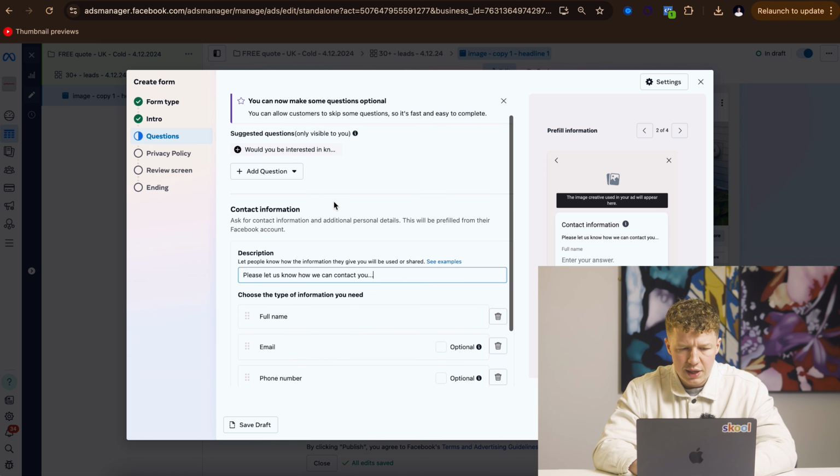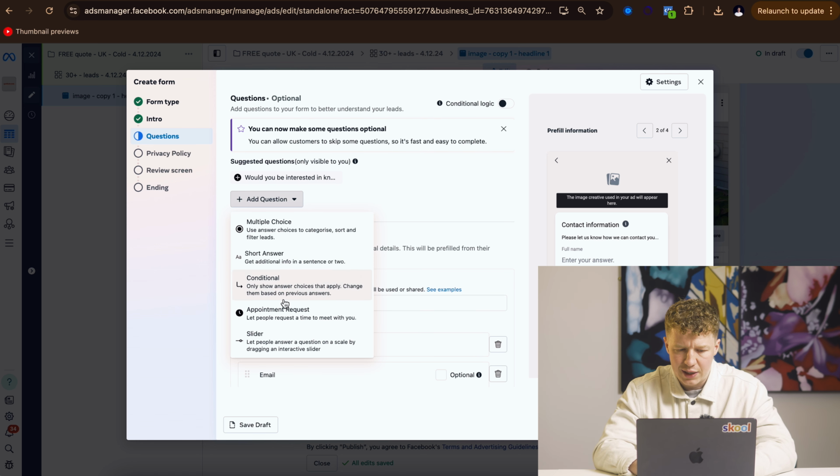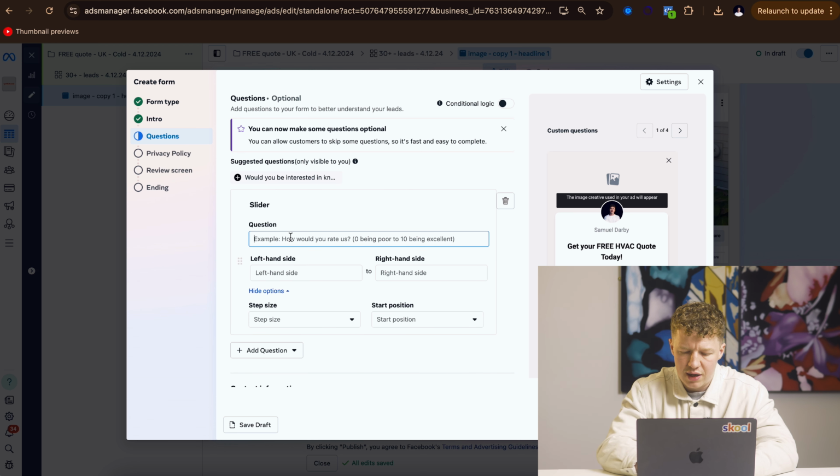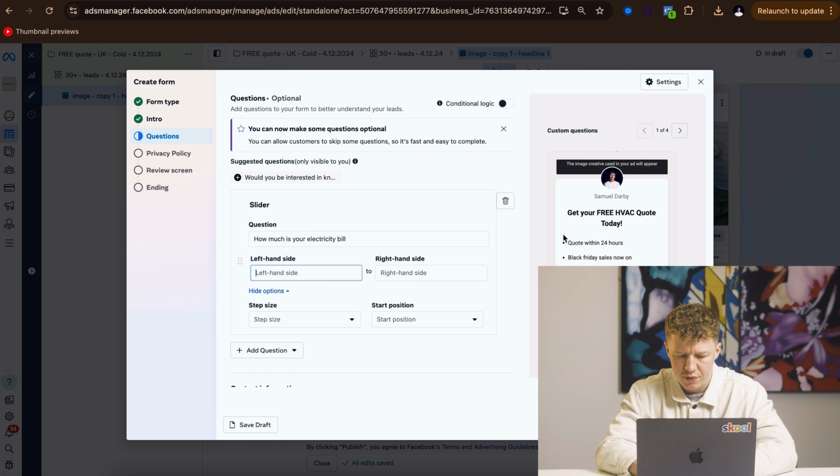There we go. And then you can add as many questions as you want to. So you get all these options, you've got sliders, you've got multiple choice. So you could say, for example, slider, you could say, how much is your electricity bill? And you could put left-hand side, £0. Let me put the pounds option. You can put right-hand side, 120.